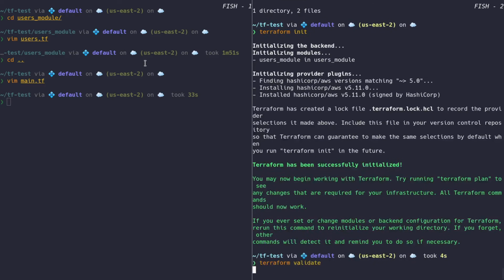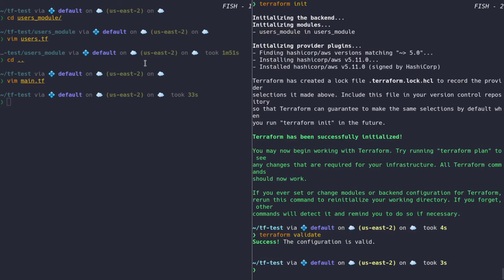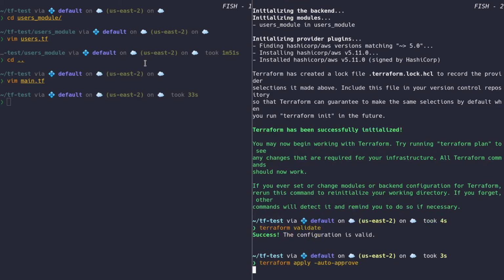I'm going to do a TV. That's short for Terraform validate. I have an alias to that. Lots of aliases on this system. And that's a success. And now we can apply it. TA is a Terraform apply dash auto dash approve on my system. So we'll run that. And that should create the users.